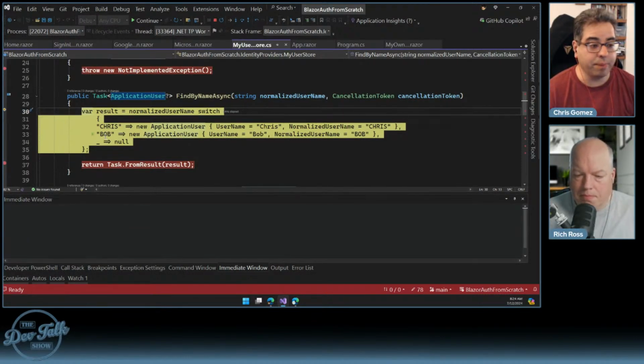And then if it happens to be Bob, let's accept that as well, and we will find that user. But if we don't, we're going to pass null, which should trigger the hey, the user doesn't exist. Okay.